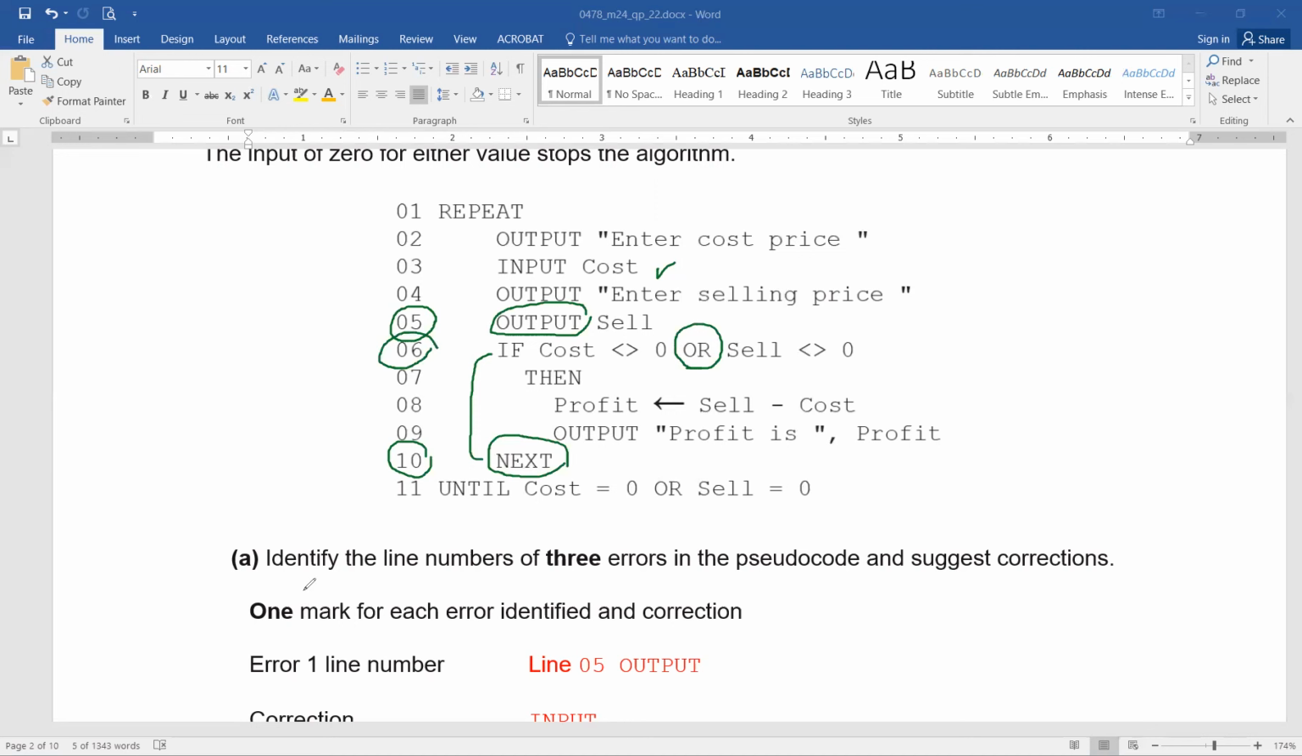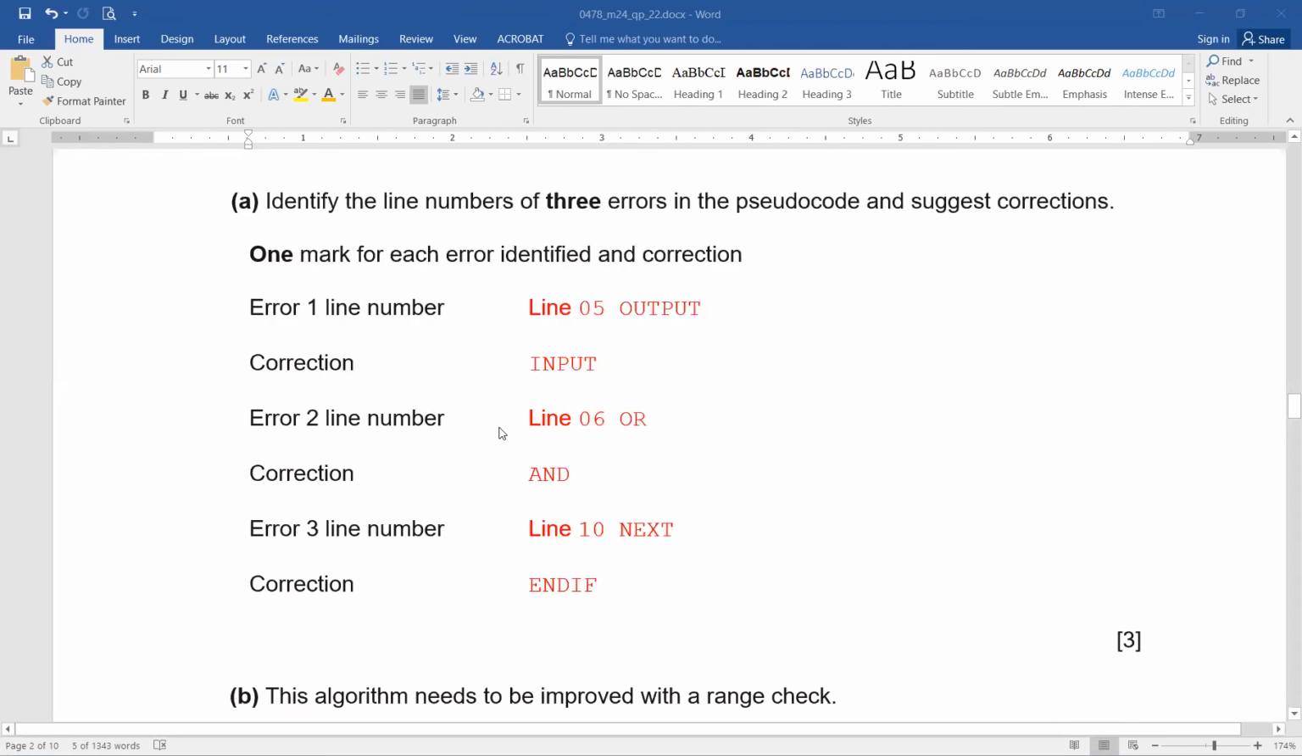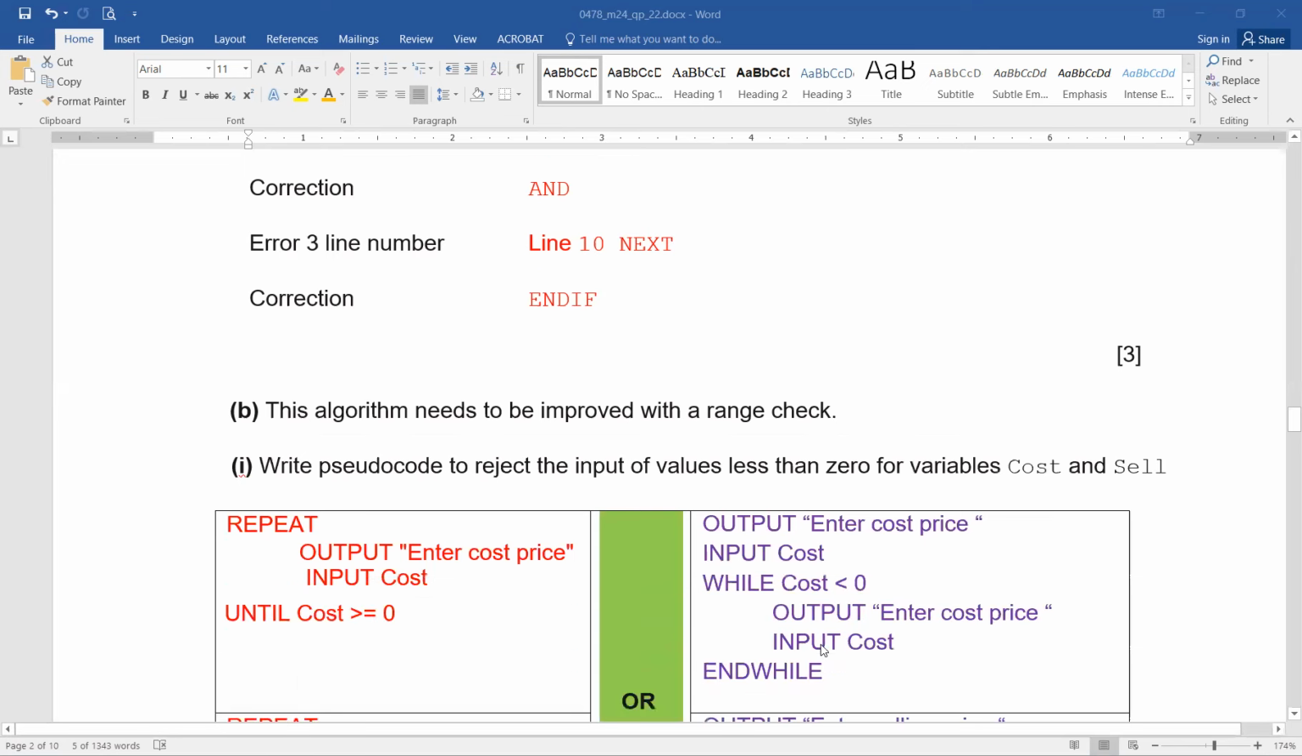Now let's move on to the code. What does my code say? Clear? Line number 5, line number 6, and line number 10. Line number 5, input. Line number 6, instead of or should be and. Line number 10, instead of next, it should be end if. Easy? Yes, this is an easier question. That's correct. The algorithm needs to be improved with the range check.